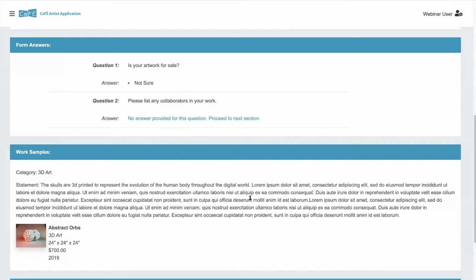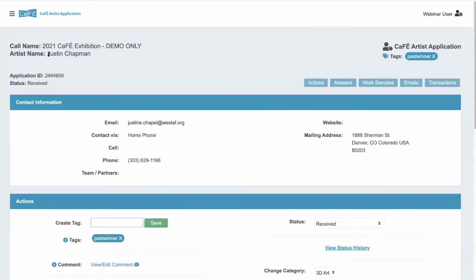So depending on the call type you have, you may see either one work sample here like we're viewing, since this call is jury by artwork, scoring by artwork. Or if your call is set to scoring by application, you'll see multiple work samples here. So as you can see, we have one work sample here submitted by this artist.